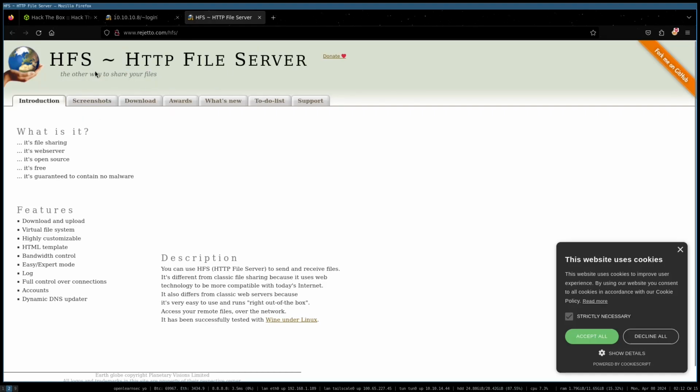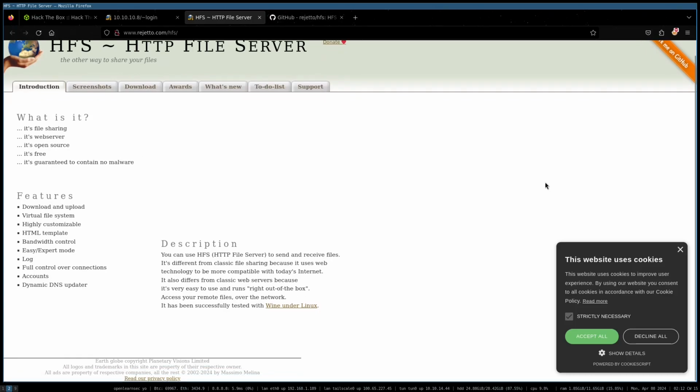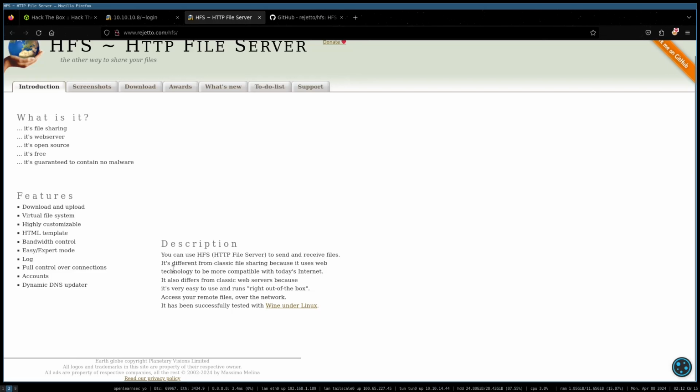HTTP file server, the other way to share your files. What is it? It's a file sharing web server, open source, free, guaranteed to contain no malware. Okay, so it looks like someone's written an implementation of a basic HTTP server. This is not one that I've heard before. They are on GitHub, so we'll go and have a look at that. What else? It's different from classic file sharing because it uses web technology more compatible with today's internet. Okay.